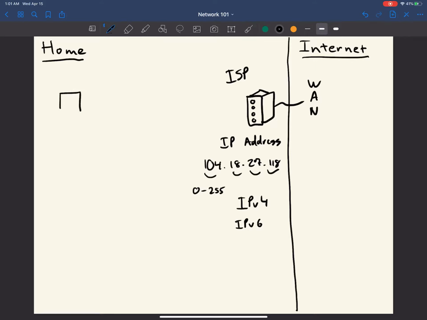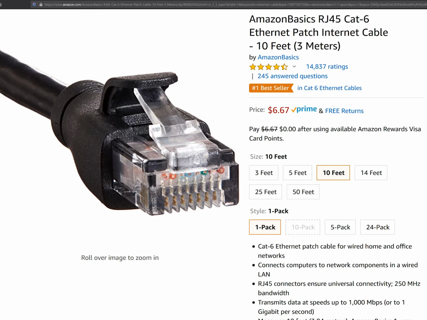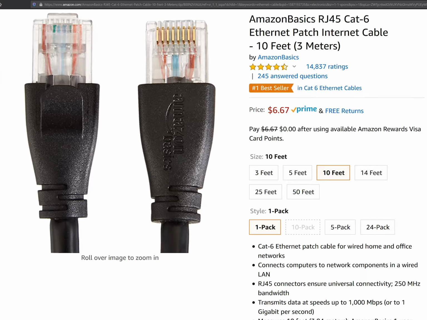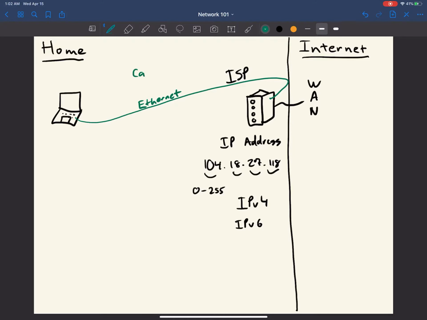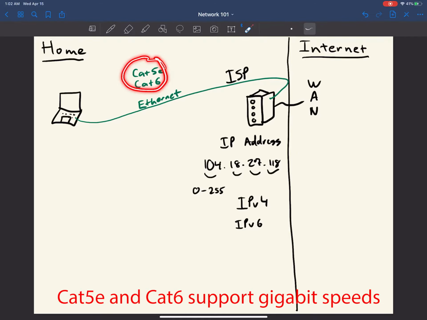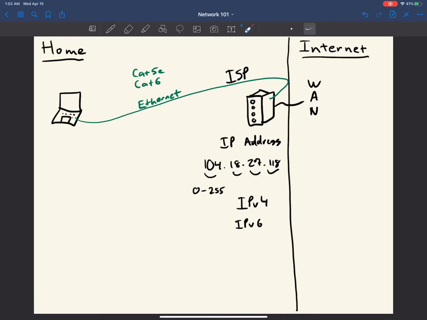So if there is a laptop, and the laptop wanted to connect to the internet, well, that would be pretty simple. All you would have to do is basically run a connection between the laptop and the router. And this cable would be called an Ethernet cable. There are different categories of Ethernet, but the most common ones are Cat5e and Cat6. Cat is short for category, but essentially, these are basically saying the speeds of the cable. Sometimes an Ethernet cable is also known as a network cable. They all essentially mean the exact same thing.